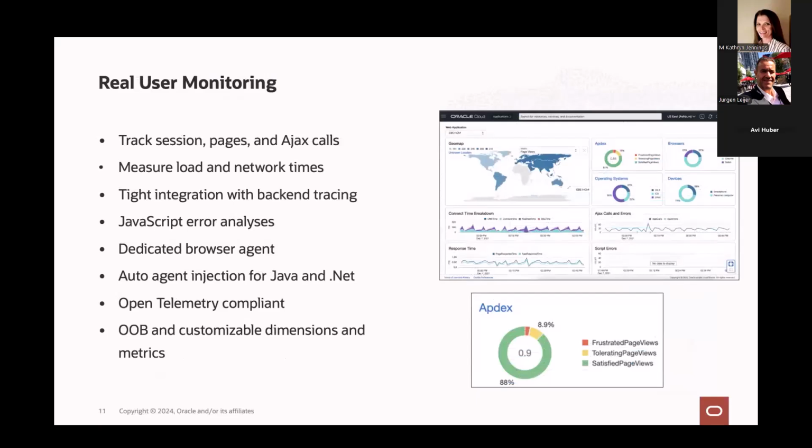The second topic here is about real user monitoring. So besides getting things into a tracing status, from a browser perspective, you want to make sure that you track all user interaction. So you want to track a session, which is someone logging onto an application. Which pages did they open? Which navigations did they do? Which AJAX calls were called because of that navigation or that page load?